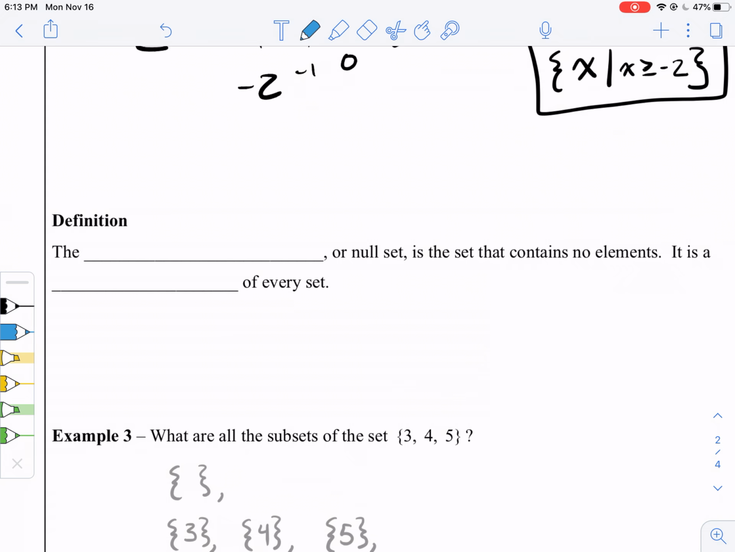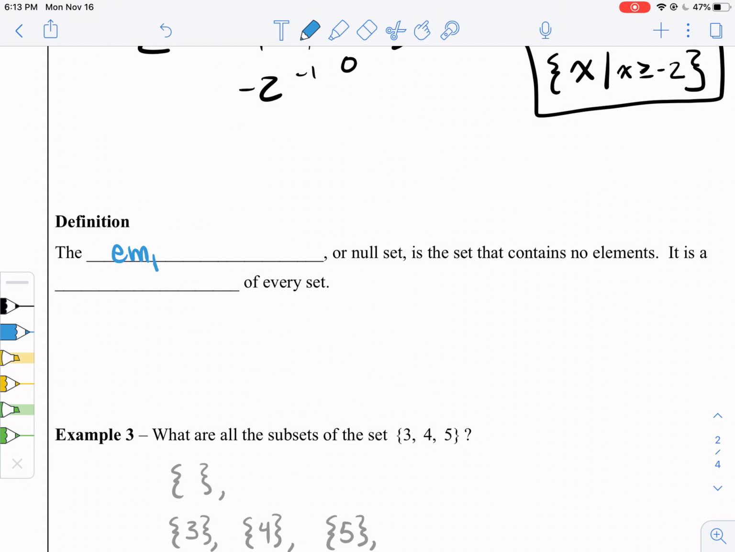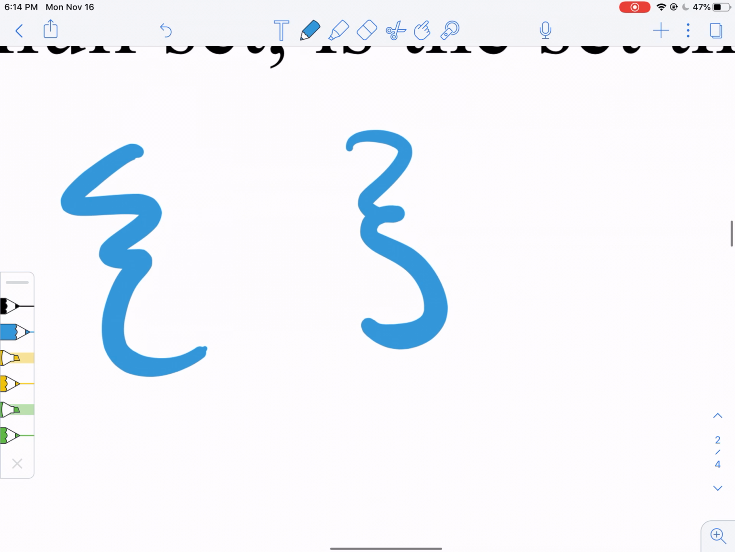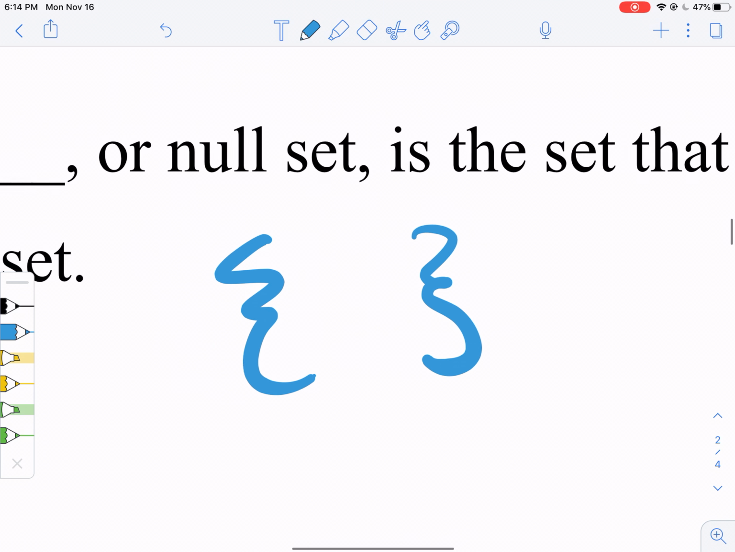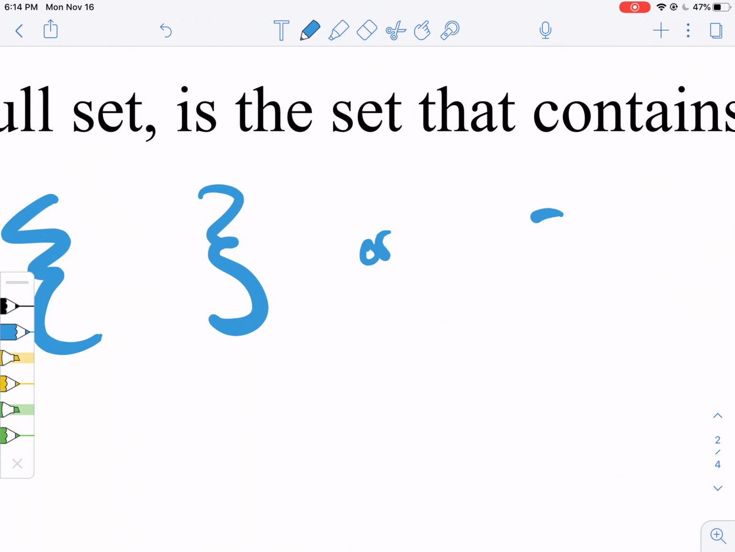You can have what's called the empty set. Now the empty set is exactly what you would expect it to be. It's a set with nothing inside of it. It's empty. It contains no elements. There's nothing inside of it. So you can just write it like this. You can just do an empty set, or you can use this symbol right here, a circle with a line through it. Nothing. And ta-da! Empty set.